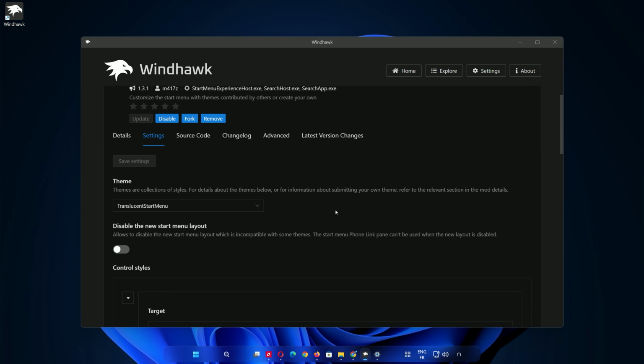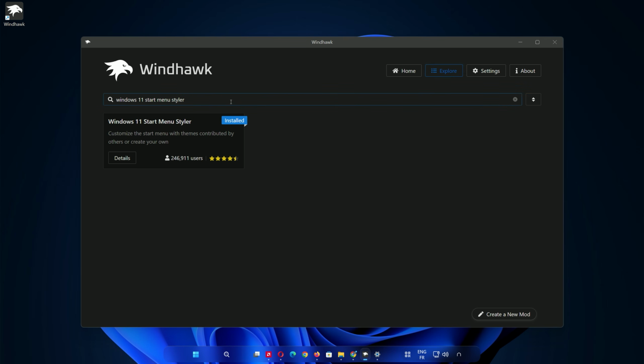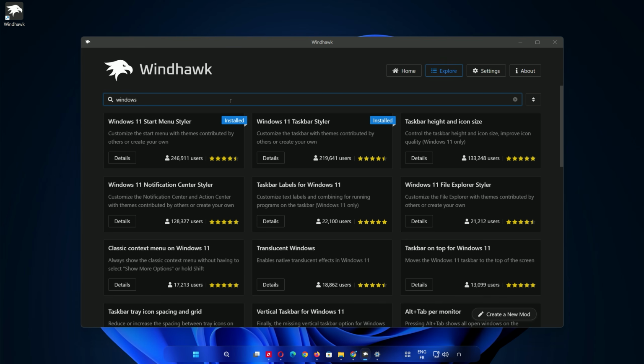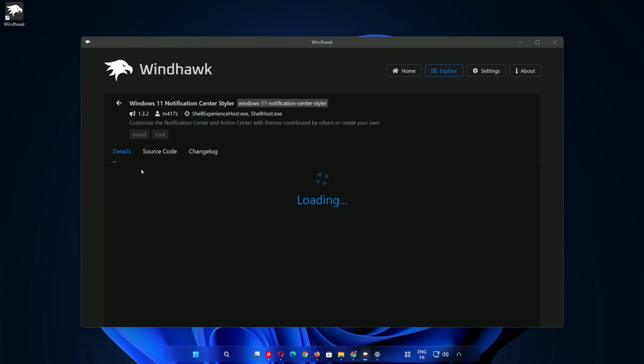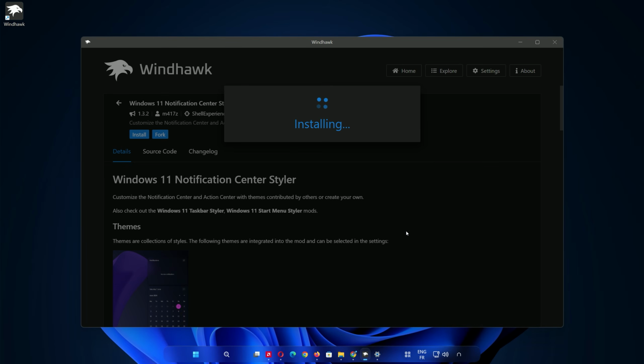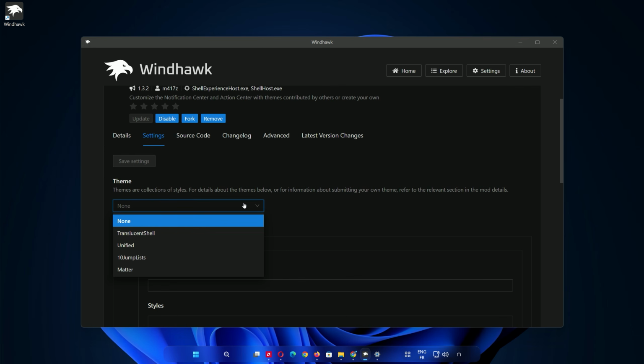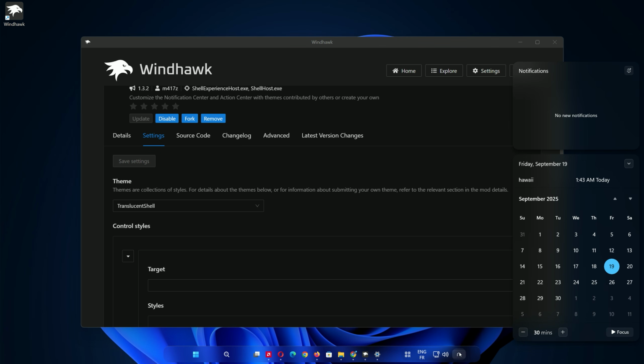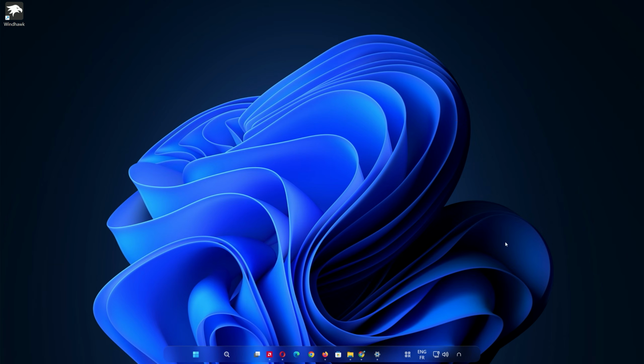Back to Windhawk's Explore tab. Search for Windows 11 Notification Center Styler. Details. Install, Accept Risk, you know the drill by now. Settings time again. In the Themes section, find Translucent Shell. Enable it and save those settings. To test it out, click the date and time in your taskbar's bottom right corner.